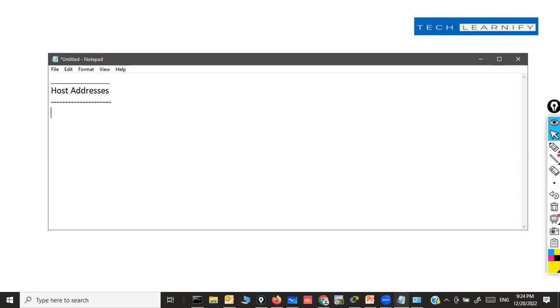So first is the physical address. The physical address is also known as the hardware address or MAC address. And MAC stands for media access control address.